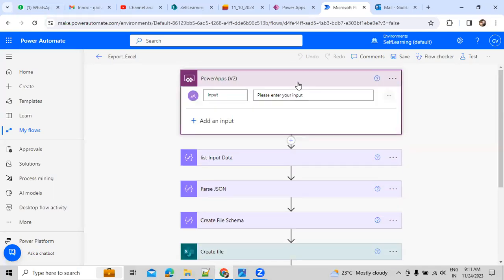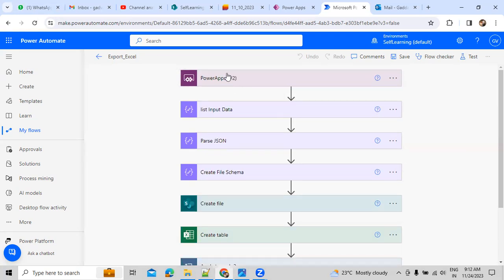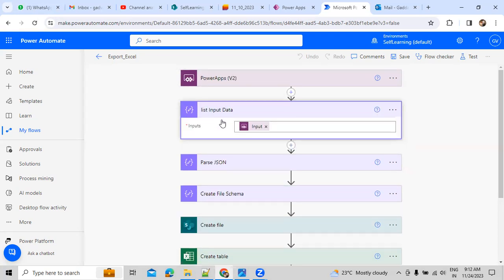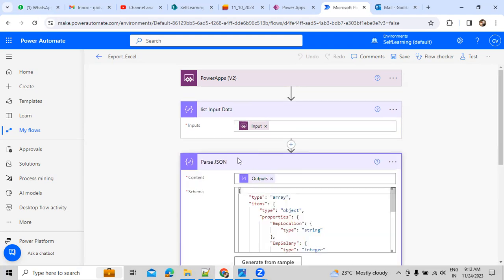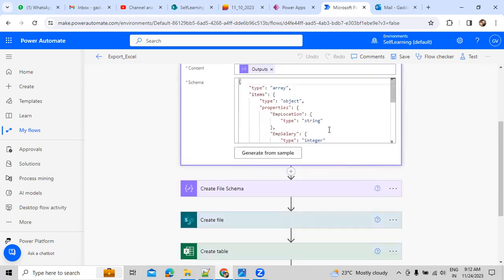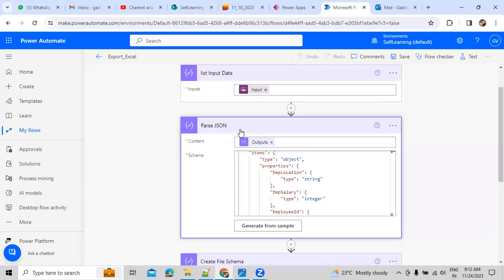So here, first I have taken the Power Apps trigger. Here I am using one input that is called text. Whatever input I'm getting, I'm storing into the Compose data operation. The Compose action is there, right? So I'm storing the input, and after that I'm passing that input into an object by using Parse JSON.